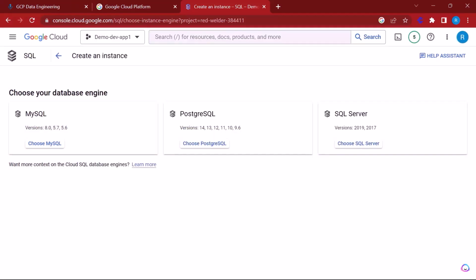Now there are three different types of engines available. One is a MySQL engine, second one is a PostgreSQL engine, third one is a SQL Server engine. Now, if you're on premises, if you're using a MySQL relational database, and if you want to migrate to GCP, you have to use a MySQL engine. These are the different types of SQL engines that are available on GCP cloud. For this hands-on demonstration, we will choose MySQL engine.